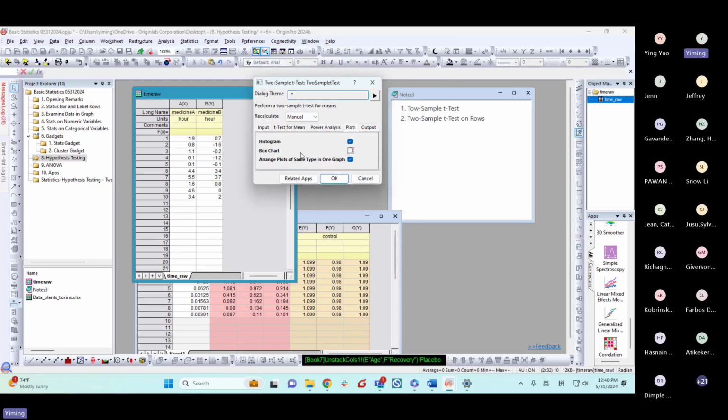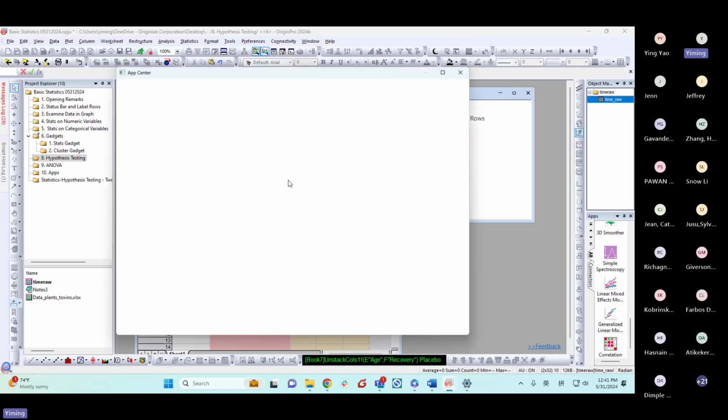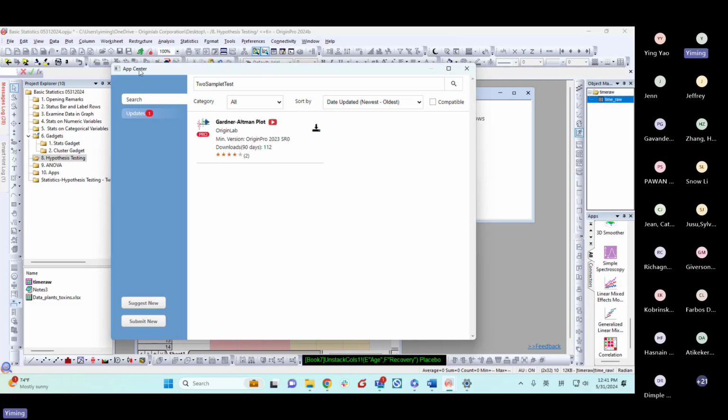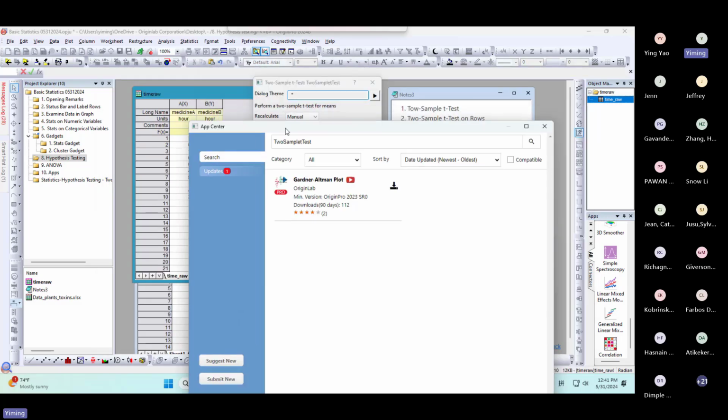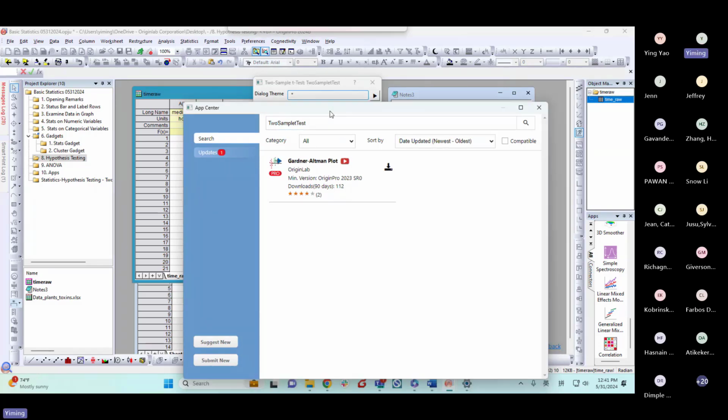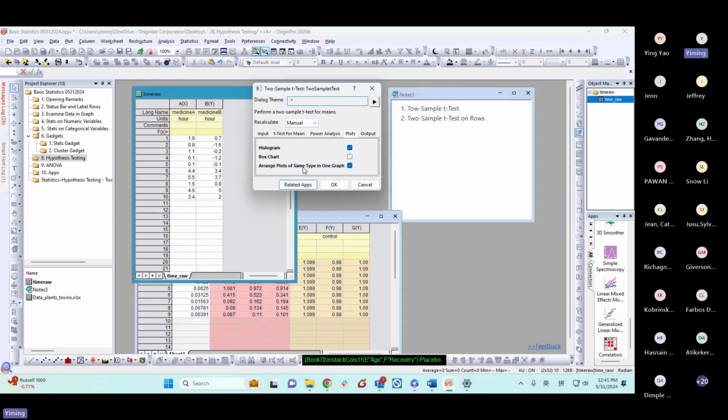Okay. I just want to mention one thing: you see this button here, related apps. Okay. If you click that, it will bring up the App Center and it will do a search for the two-sample t-test in the apps in the App Center. It will list all the apps that are related to this particular tool. So this is another way that you can get relevant statistical tools from apps. Okay, so let's click OK.